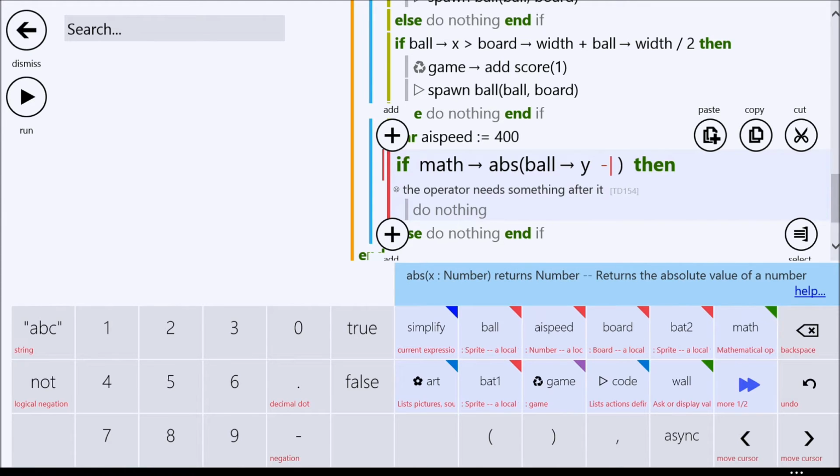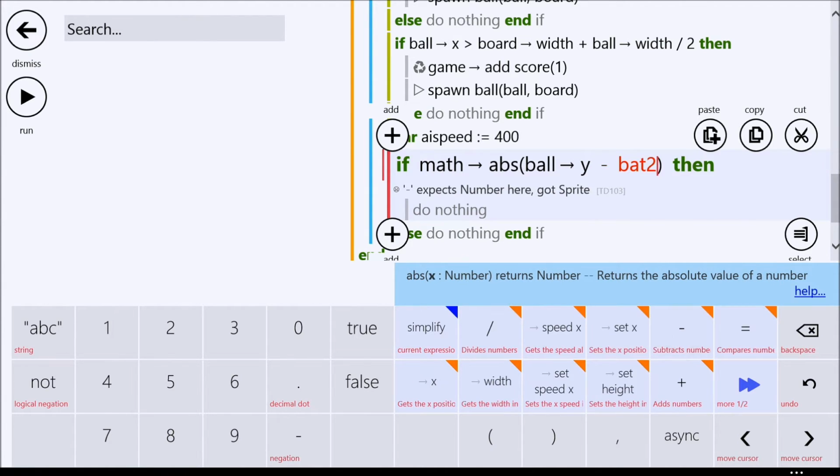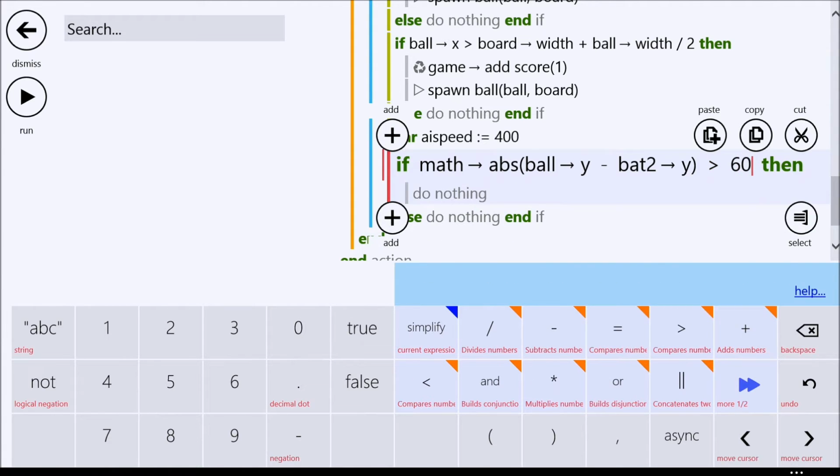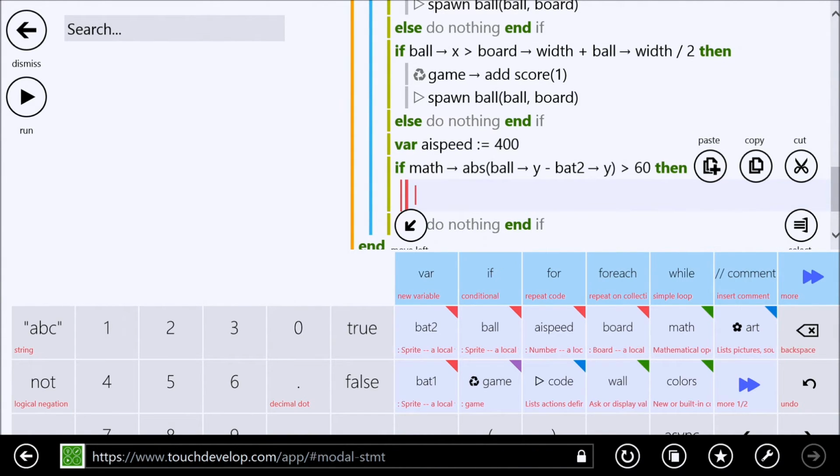So I'm saying take the ball's y position and take away from that bat 2's y position, absolute it so we get a positive value, and then check what size it is. So I'm going to say greater than 60. So at this point we know that if this condition is true, the ball is more than 60 pixels on the y, up and down, away from the bat, and we should move towards it.